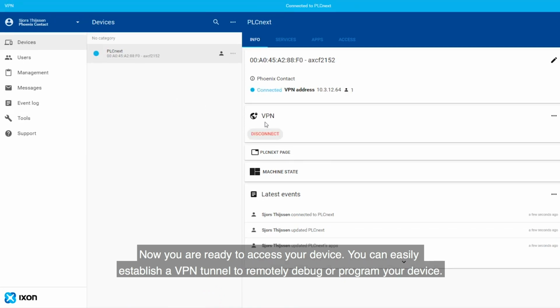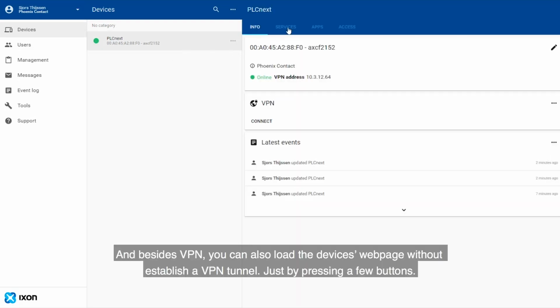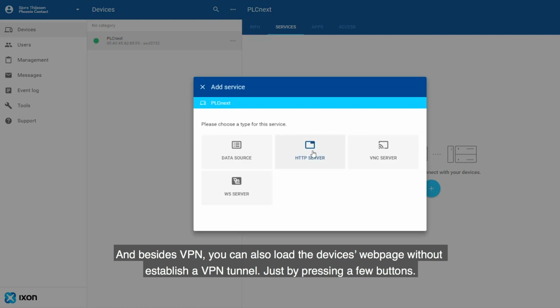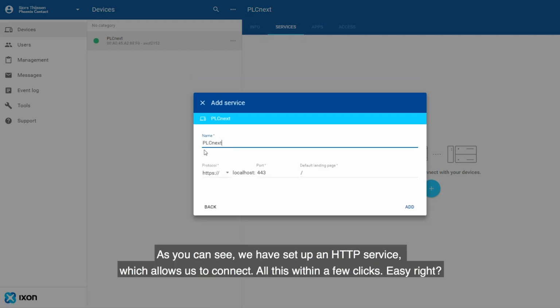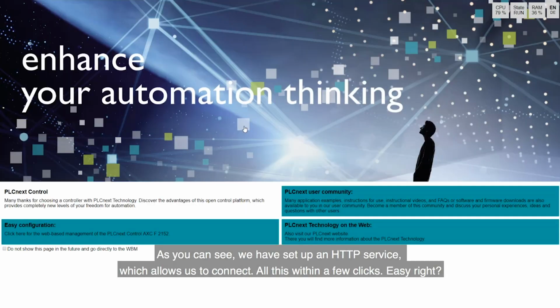You can easily establish a VPN tunnel to remotely debug or program your device. And besides VPN, you can also load the device's webpage without establishing a VPN tunnel, just by pressing a few buttons. As you can see, we've set up an HTTP service which allows us to connect. All this within a few clicks. Easy, right?